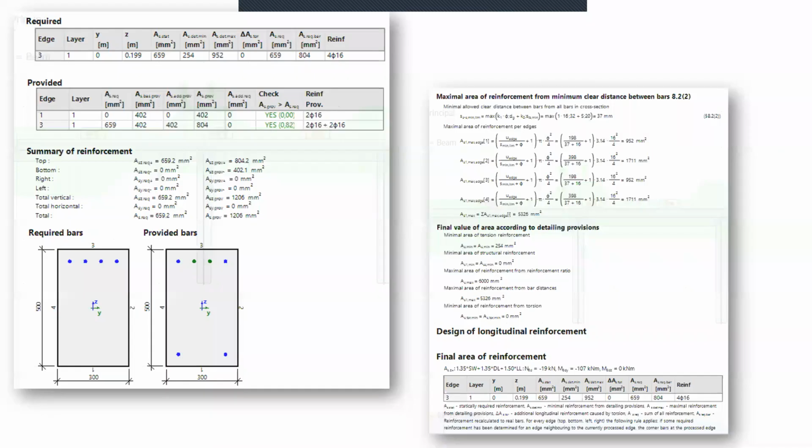The reinforced concrete design is transparent. All code formulas are available in the report, showing original mathematical notation, intermediate numerical values, and final results. Also, this report can be in various languages.